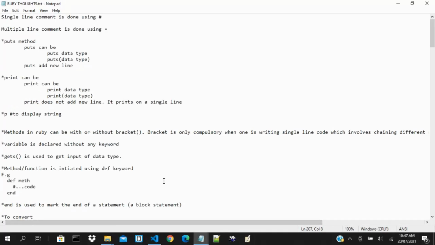Then your variable is declared without any keyword. You know, like in JavaScript, you use const, you use let. In Ruby, you don't need any of such. We'll get to how you can declare different types of variables in Ruby. Then we have gets, which is used to get input of data. This gets is a method, and like I told you earlier, you can either put brackets or you don't. So you can just say gets, and it already knows that you want to get the data that the user wants to input.